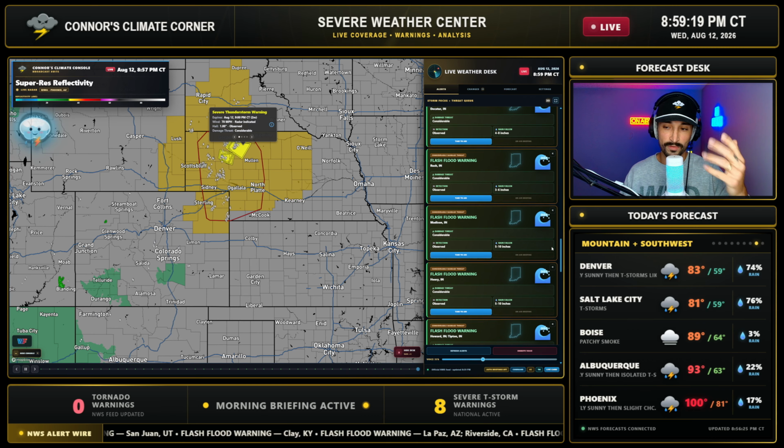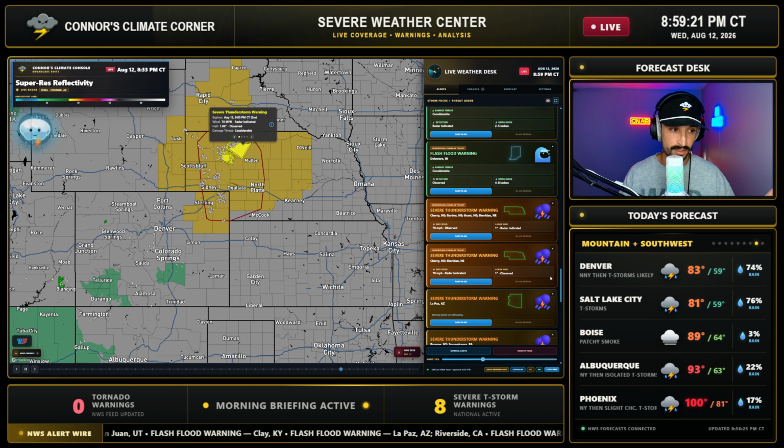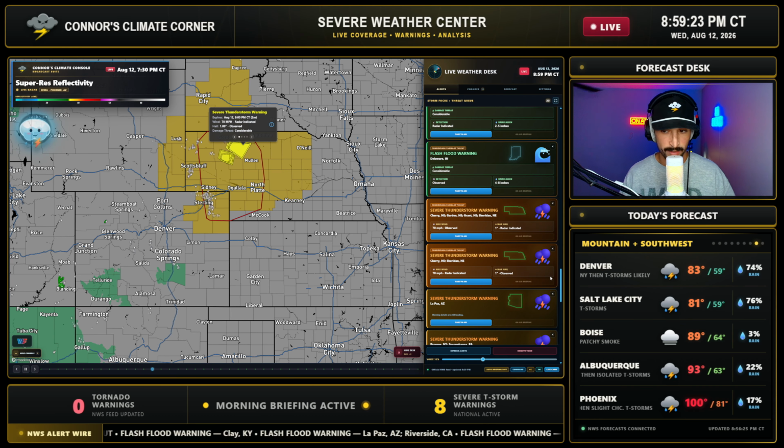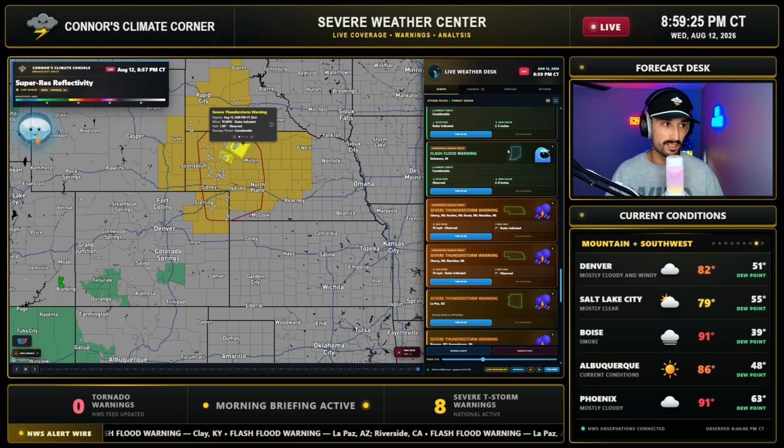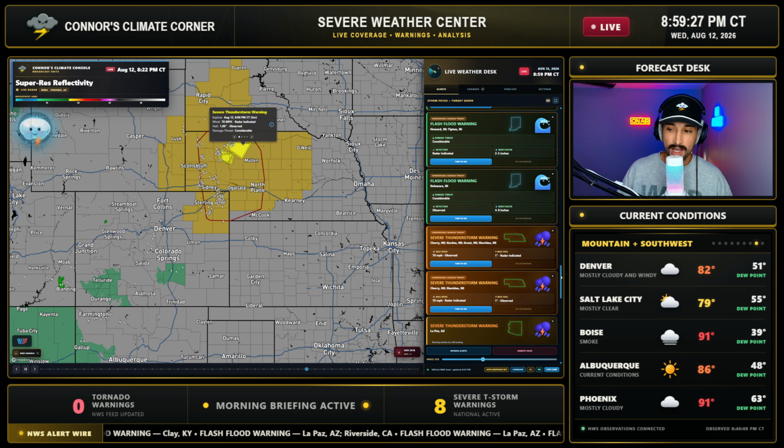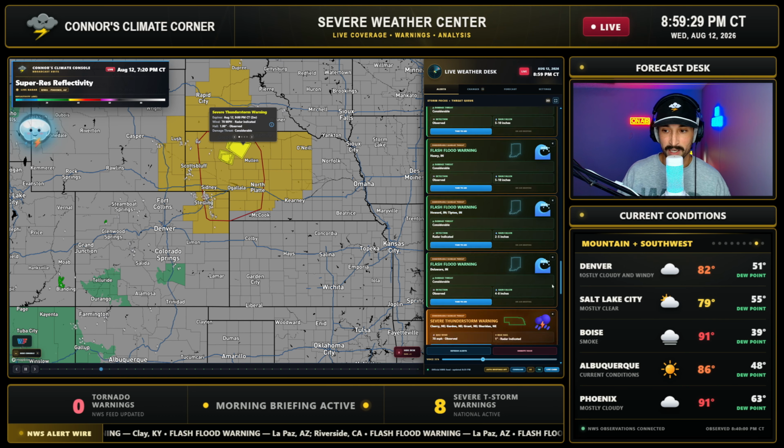Flash flood, considerable flash flood warnings are more important. They're more dangerous. They're more life-threatening than considerable damage threat severe thunderstorm warnings. This goes by what's the most life-threatening. If there was a tornado emergency, it would be at the top here, obviously.